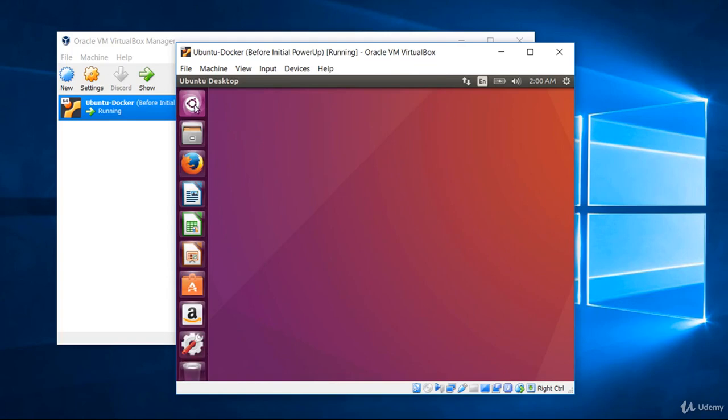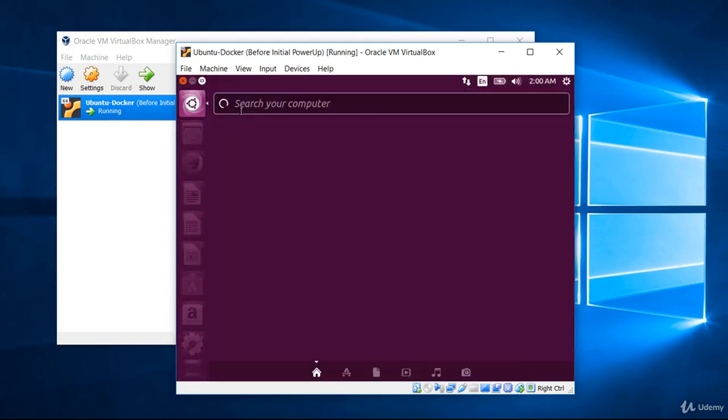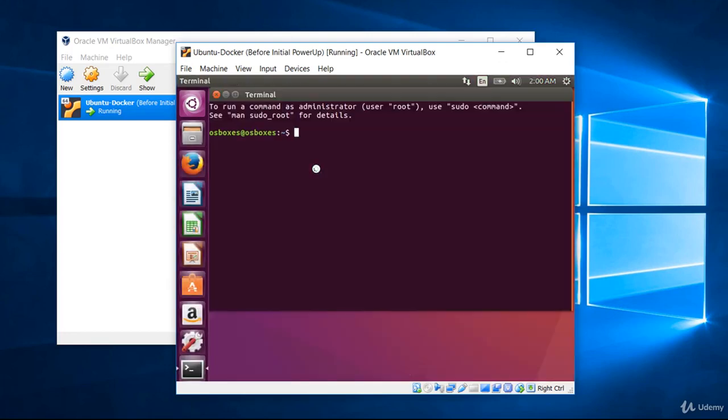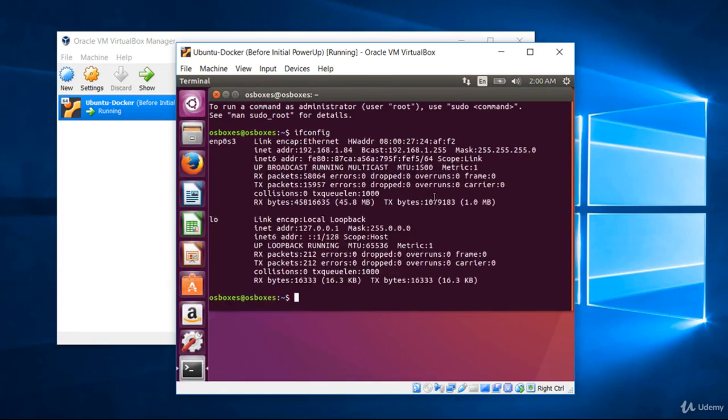And once we are in, I'm going to open up a terminal, and the first thing that I would like to do is identify the IP address of the VM. If I run the ifconfig command, I can see that the IP address is 192.168.1.84. That's the IP that was assigned to the virtual machine by my wireless router because I bridged the network connection from the VM to my wireless router.